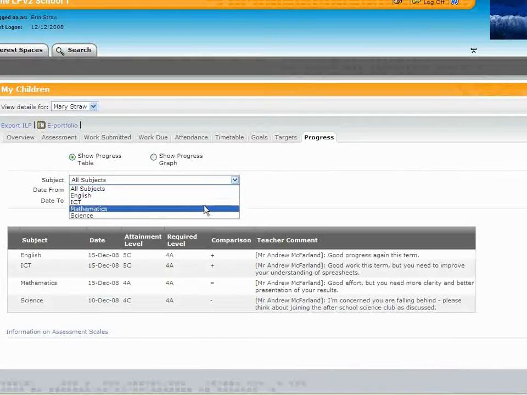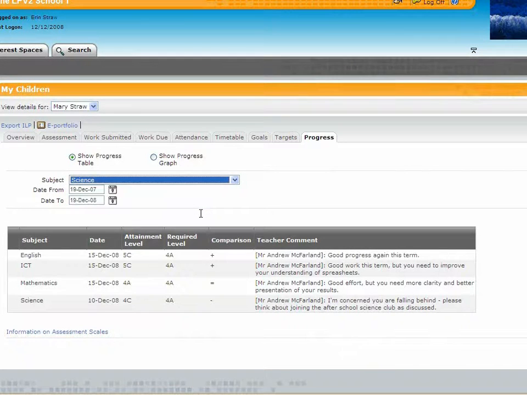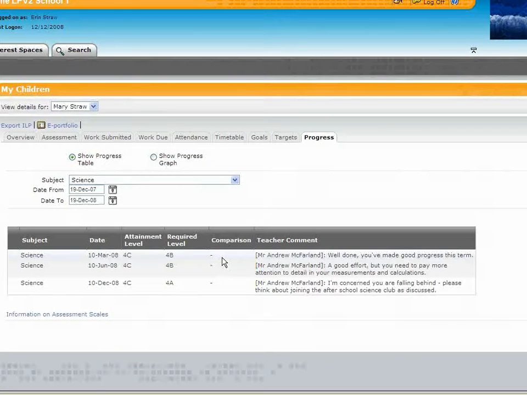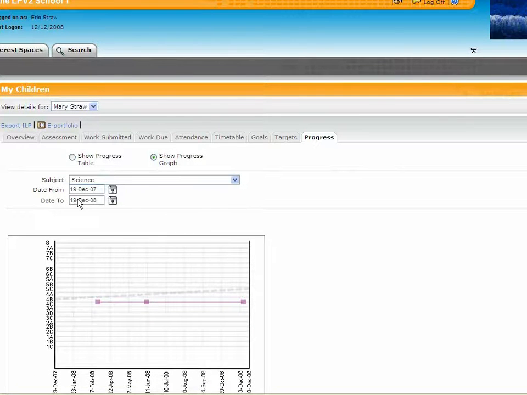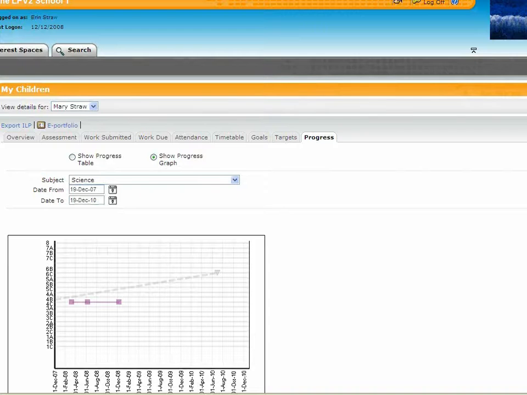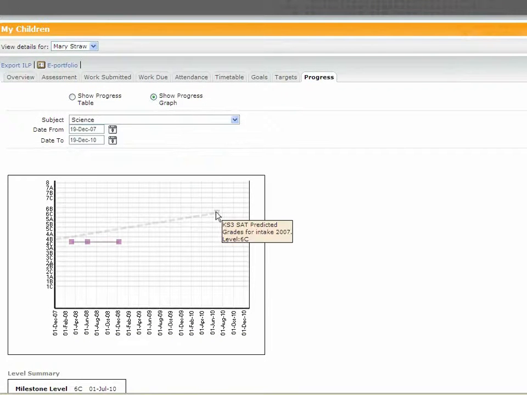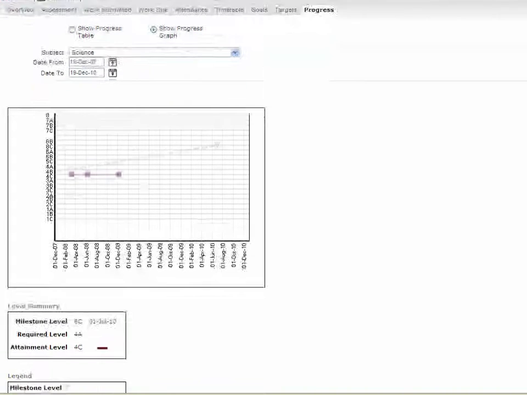I can then go and drill down and find out more information, have a look at past attainment and see if that trend has been in existence for a while or whether it's recent. Having a look at the graphical representation means that I can see it over a period of time. So I know at the end of key stage in 2010, it will show me where Mary is expected to be. This shows me where she currently is. So I really can see that there's potentially an issue here.